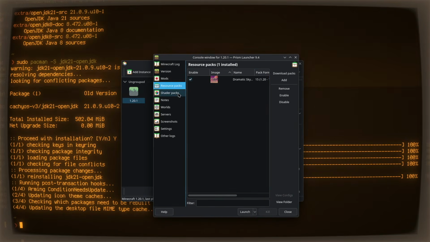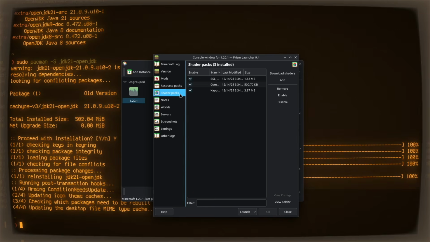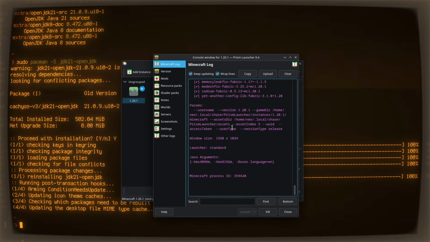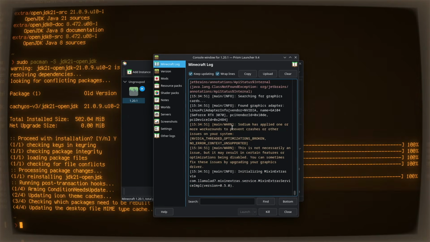Okay, so now we have added everything: mods, resource packs, shader packs. So let's just launch it. And here we go.